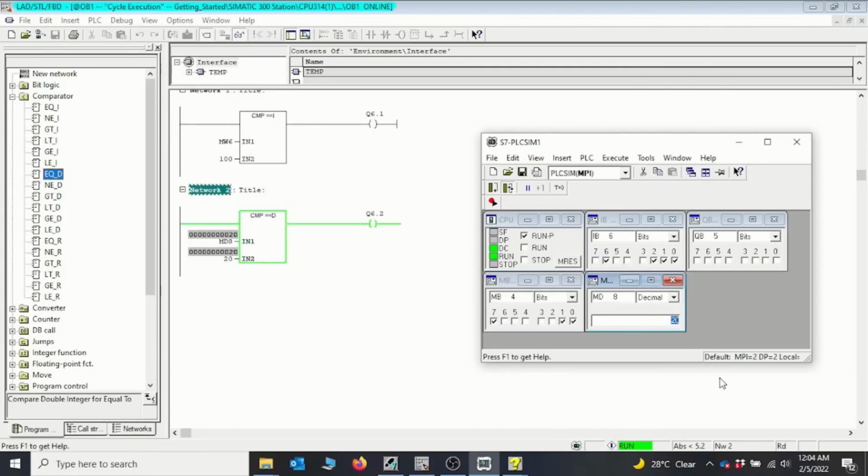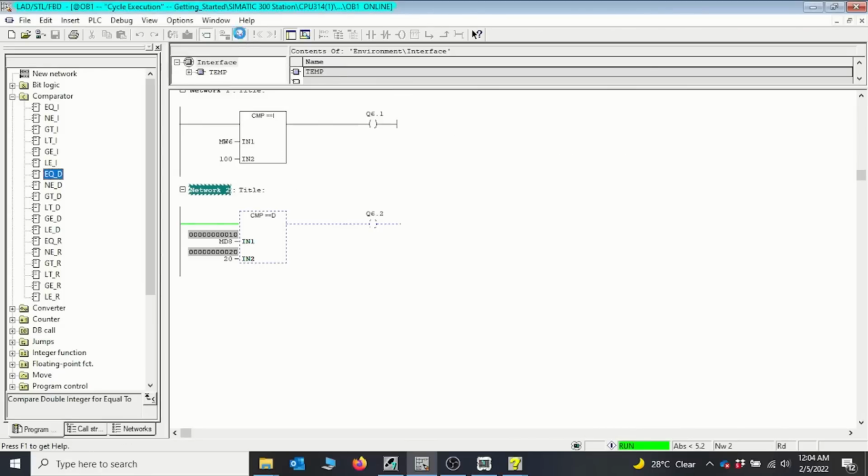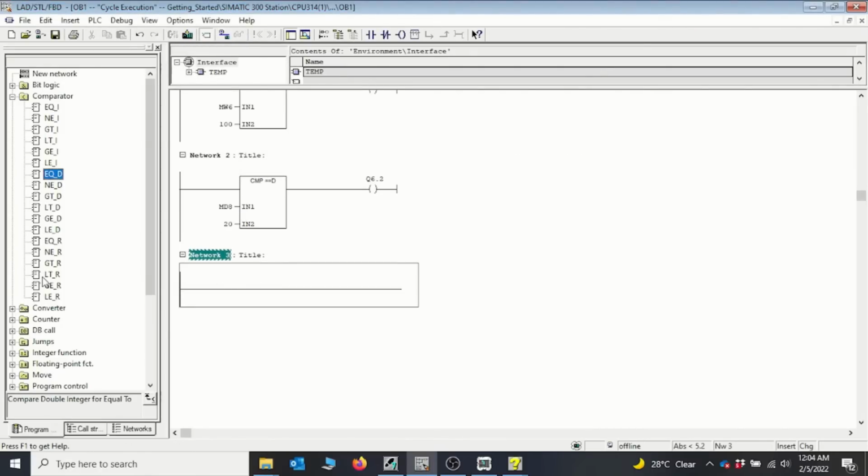So we can see that immediately I enter 20, the output comes on, and I can use it to control something else in my program. Let's move to 10, and then we can see it goes off. So this is a double word comparator. I'll go offline and then insert a new network, and then we can try the real comparator as well.